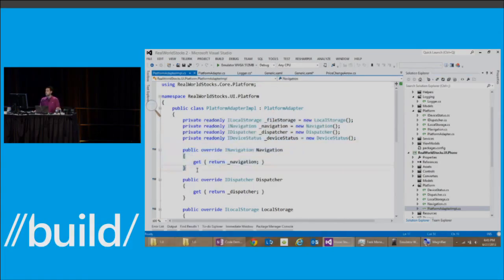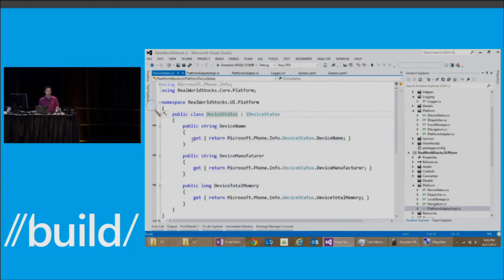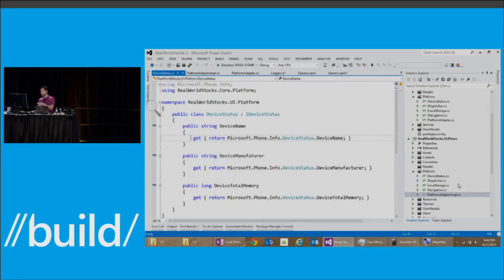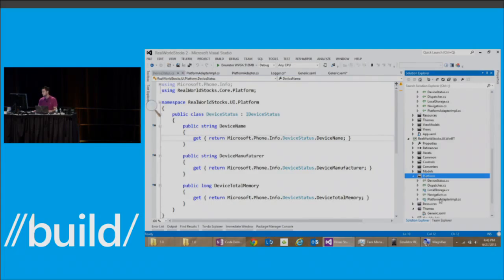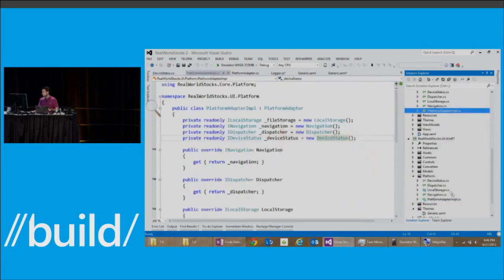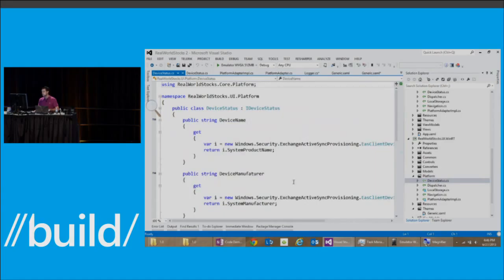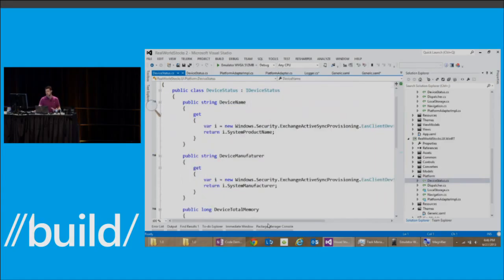And I'm going to go ahead and provide these properties. For your iDevice status, I'm going to give you this device status object that I wrote, and it's just going to forward stuff to microsoft.phone.info.device-status.name. Cool. Now I'm at runtime forwarding at Windows Phone, forwarding to this. If I look at this same code under WinRT platform adapter, you look at the impl and look at the device status. It's a totally different API that I had to Google for.